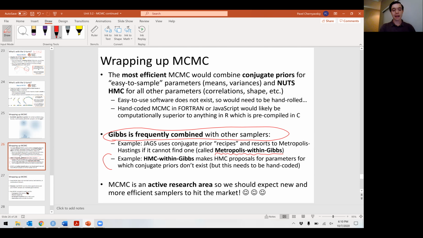And so, HMC within Gibbs makes a lot of sense. I'm not aware of a package that does it. It might exist out there, I'm just not aware of it. And so this would need to be coded by hand. But for a problem that is difficult enough, I'm sure there are people who would.